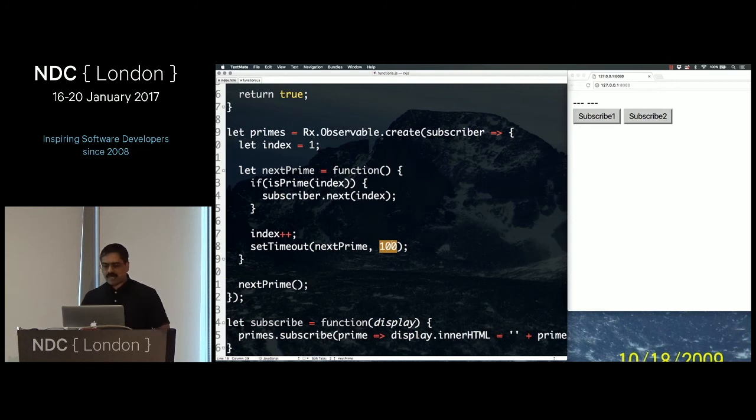Well, that's a good start. Let's see how this is going to work. So I go back here to the subscribe and call this method to subscribe. And of course, you can see that it's counting the primes and displaying it along the way. But the question is, what's going to happen if I click on the subscribe on the second one right now?